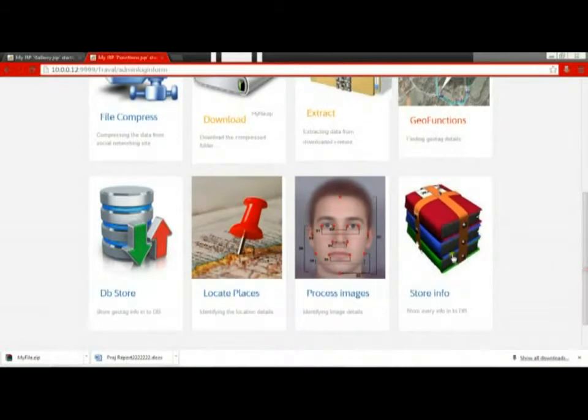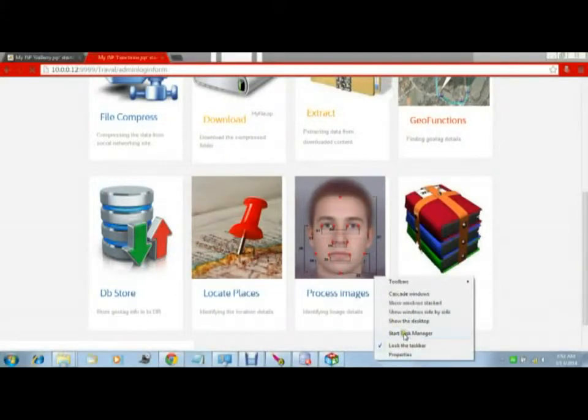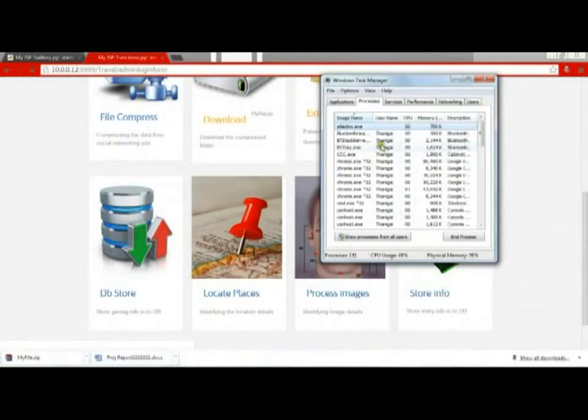Next we have to click on the locate files. It will show all the location places. Then after that we have to click on the process images. The process images is the main step of our project. Here it will detect the number of persons and gender of the people present in the photo.